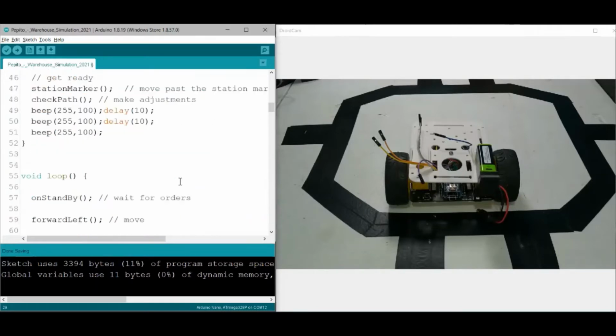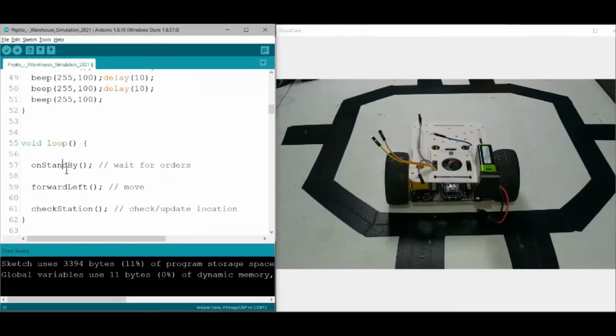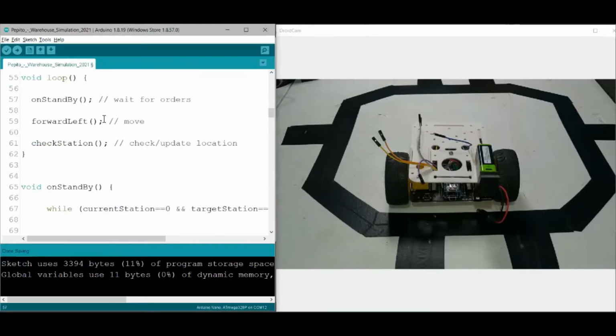And I have here another function, on standby. This will be used to tell the robot to wait for inputs. So in general, I have 3 main things for the robot. Be on standby, wait for the orders, and then start moving or move if orders have been received already, and check the location from time to time.